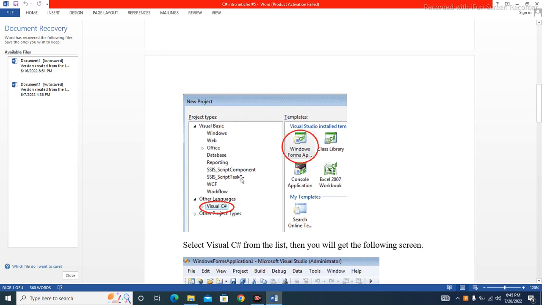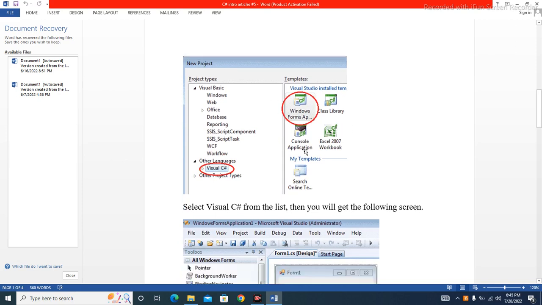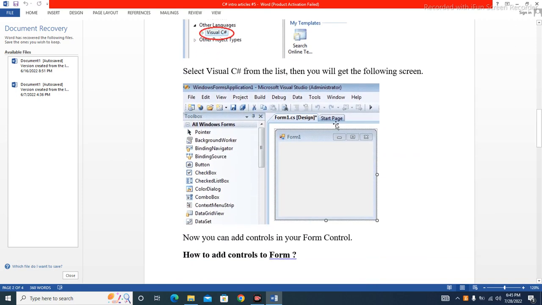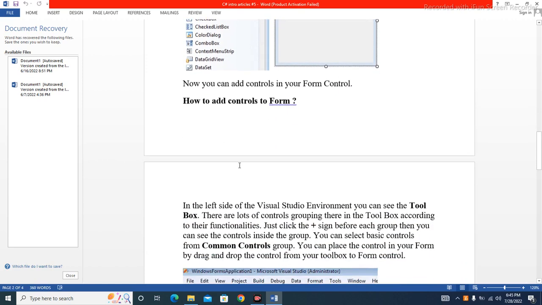Here you can see in this picture, you select Visual C# from the list, then you will get the following screen like that. Now you can add controls in your form. How to add controls to a form?